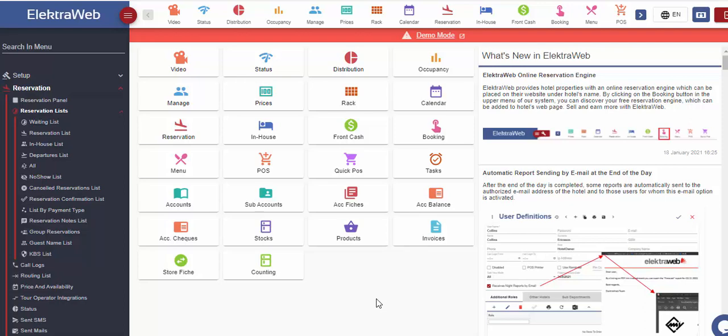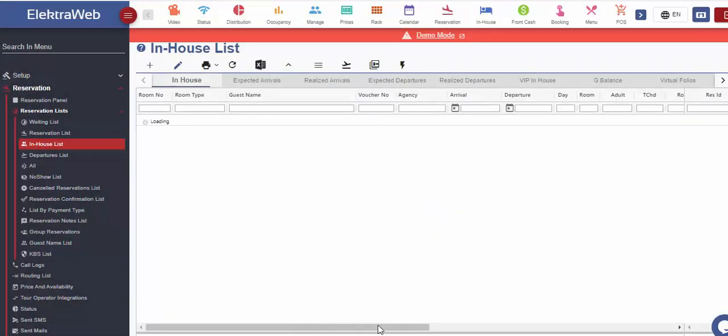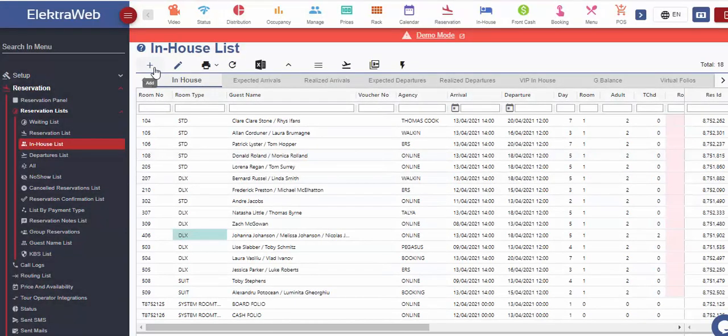How to use in-house list. We can easily reach the in-house list either using the list on the left or by clicking on the related icon in the upper toolbar. With the plus button, we may add a new reservation to the in-house list.